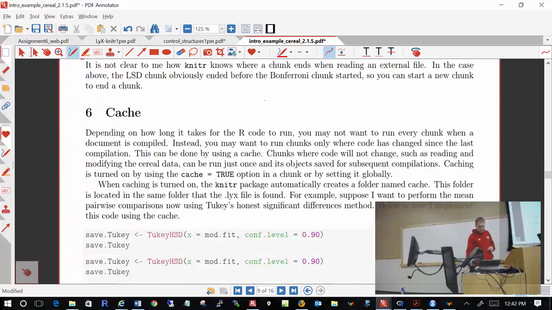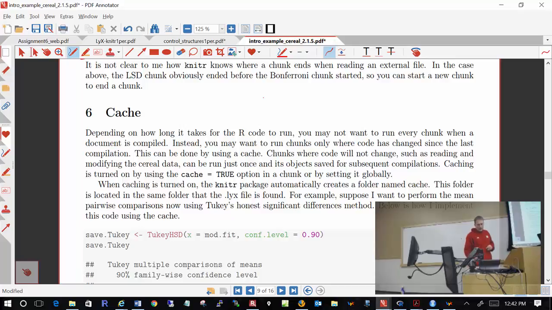Okay. So next, let's talk about cache. Get my notes out so I make sure I talk about everything that I need to.